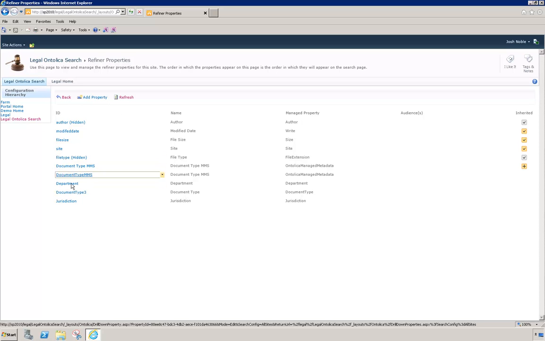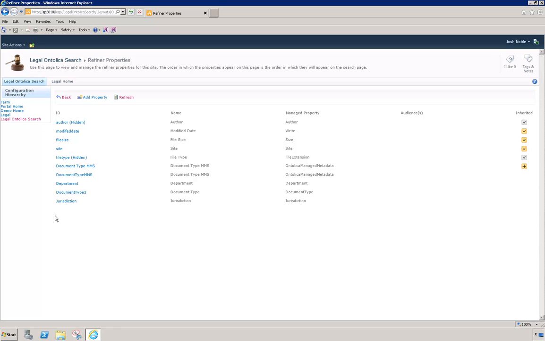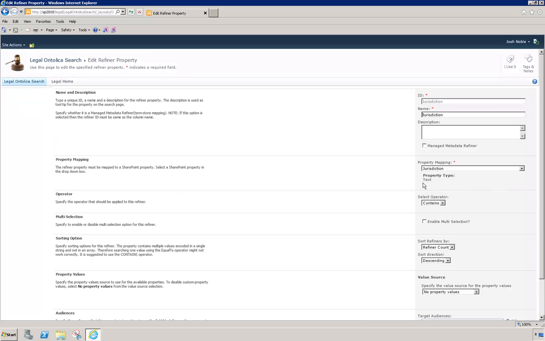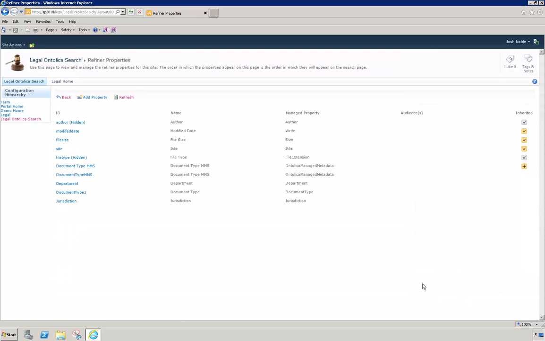And what did we say we were going to turn that on for? I think department and jurisdiction. So I'll just click on my custom refiner for department. And that's all been set up. I just need to select this one value and click OK. And I'll do the same thing for jurisdiction. I'll enable multi-select there. So that's all we need to do. That feature is now set up to work on department and jurisdiction.